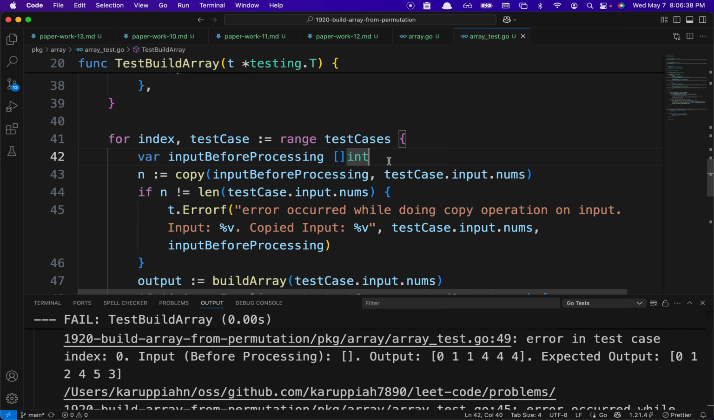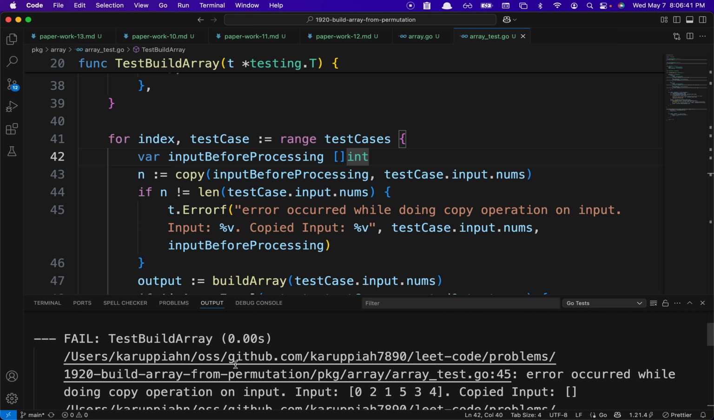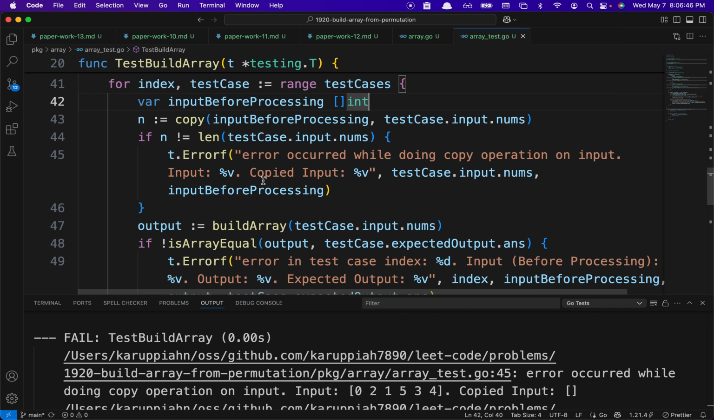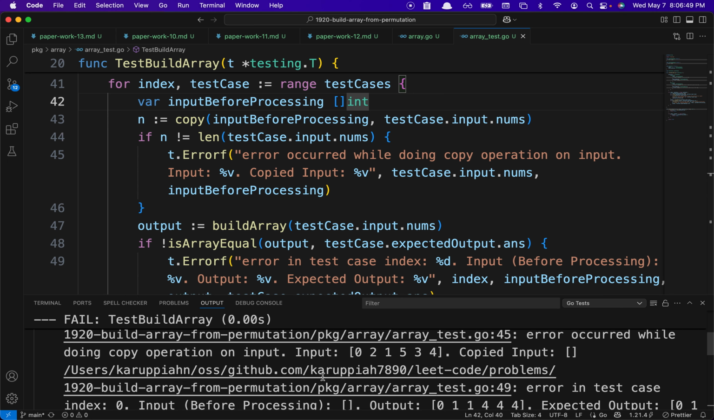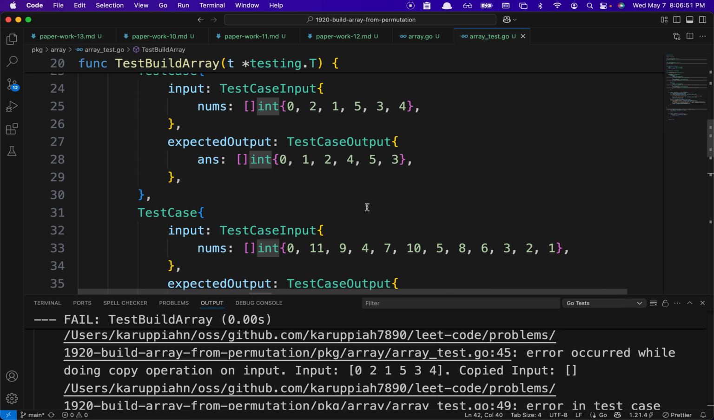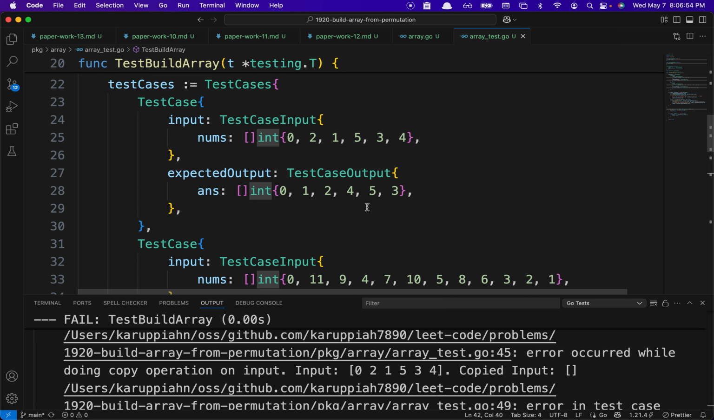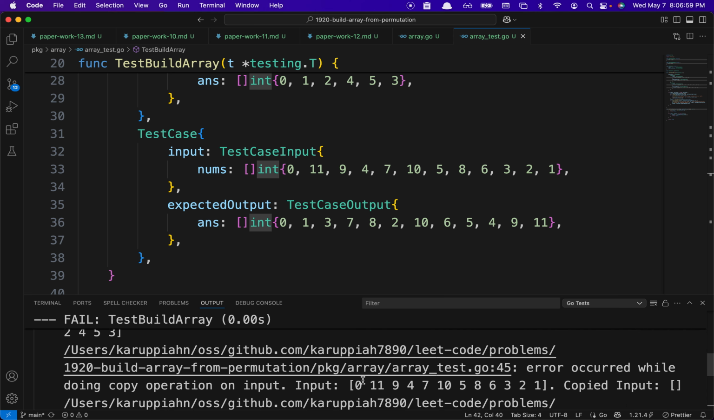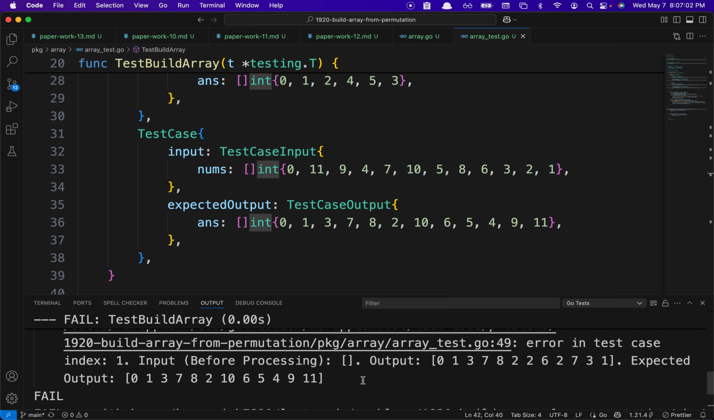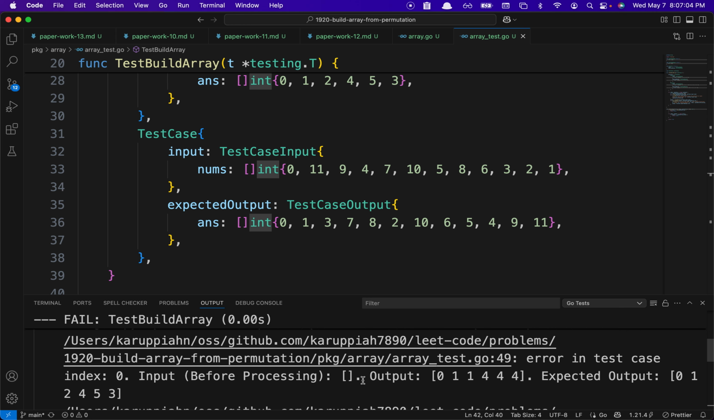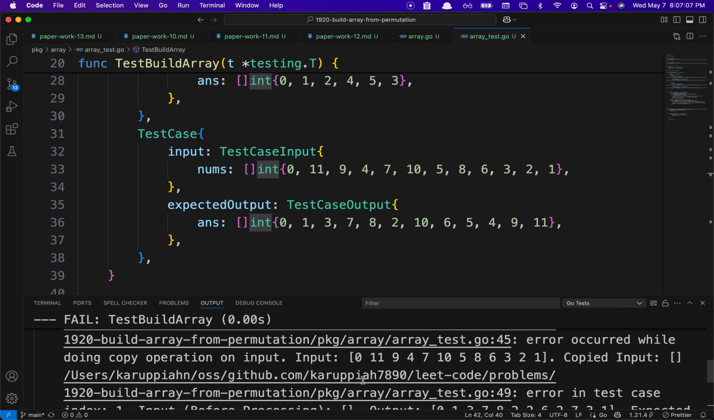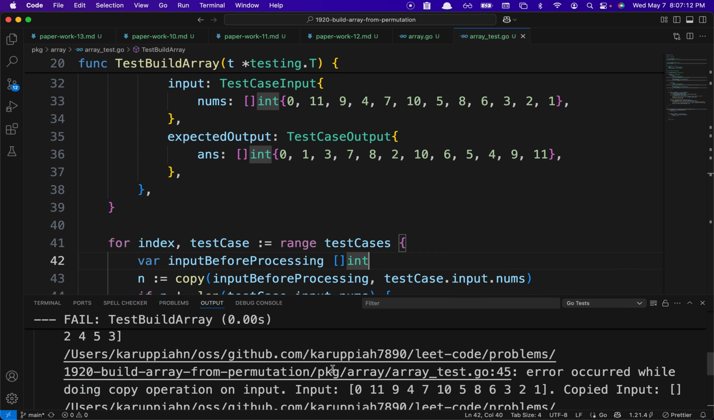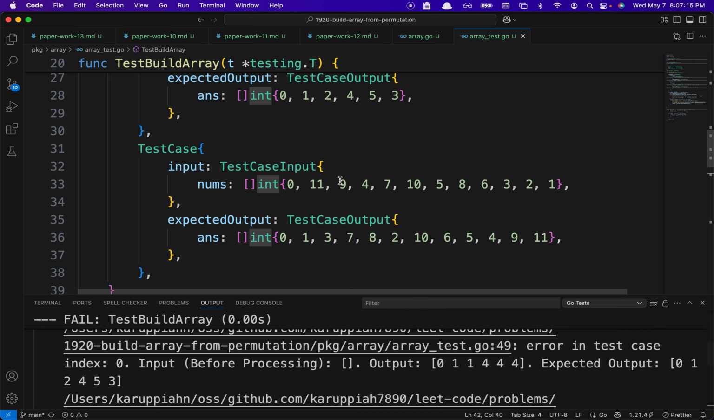We have to actually make this. Okay, how come? Error occurred, copied input is this, okay. So this is error for 021, 543 also, 534, and also for this, I think. And error occurred while doing power operation. Error in index test case one. Interesting. 011. And it also went ahead to okay.